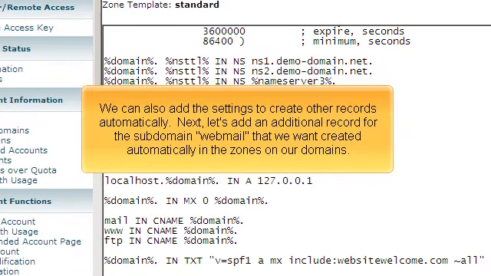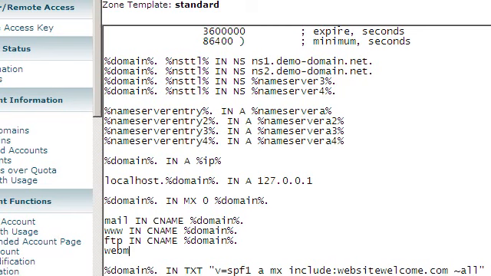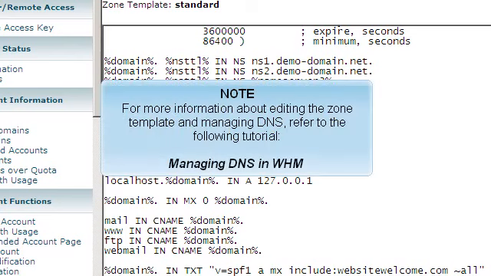We can also add the settings to create other records automatically. Next, let's add an additional record for the subdomain webmail that we want created automatically in the zones on our domains. For more information about editing the zone template and managing DNS, refer to the following tutorial, Managing DNS in WHM.